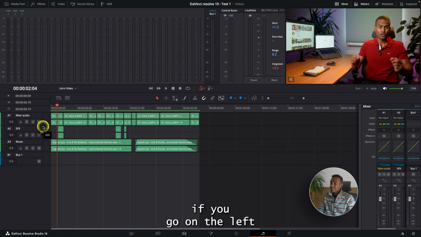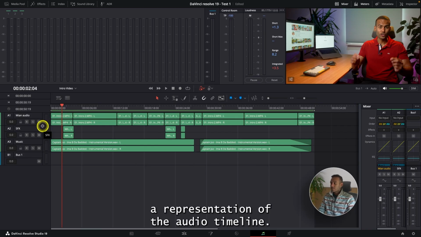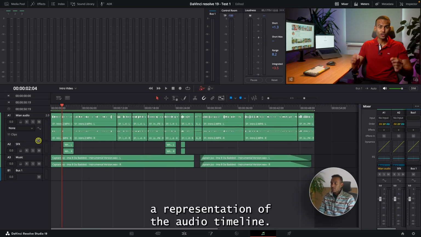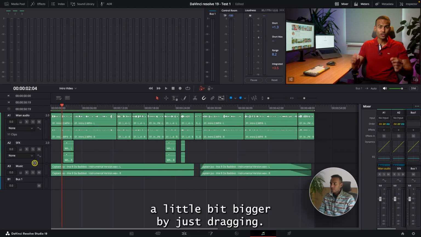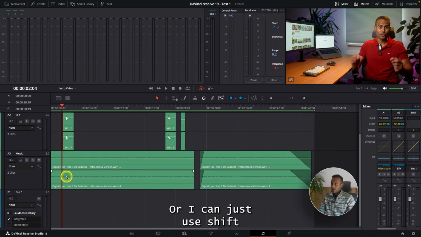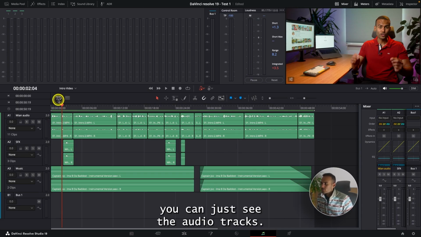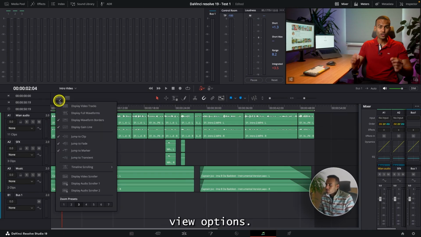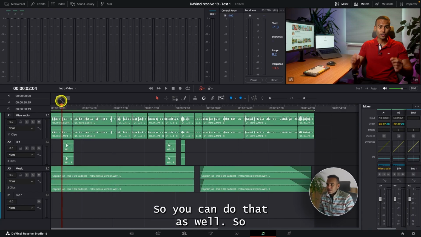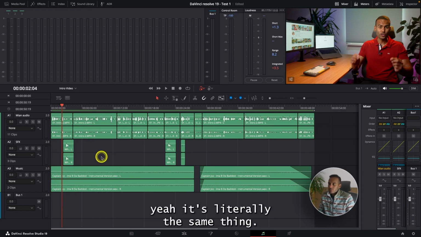And here if you go on the left hand side, you can see that it's just a representation of the audio timeline. I can also make it a little bit bigger by just dragging, or I can just use shift and scroll up or down to zoom in or zoom out. And here you can just see the audio tracks. And again, we have timeline view options. So display full waveforms, you can do that as well. So yeah, it's literally the same thing.